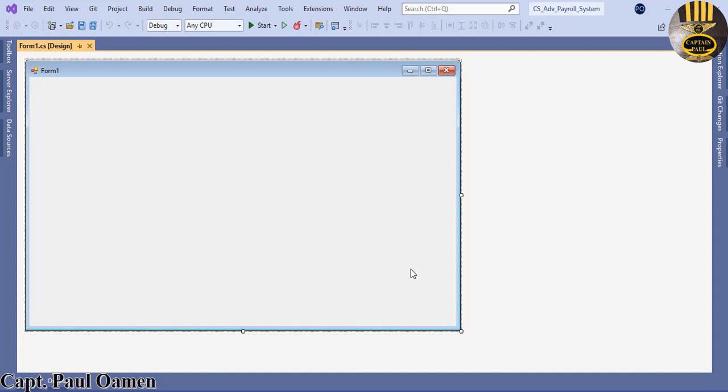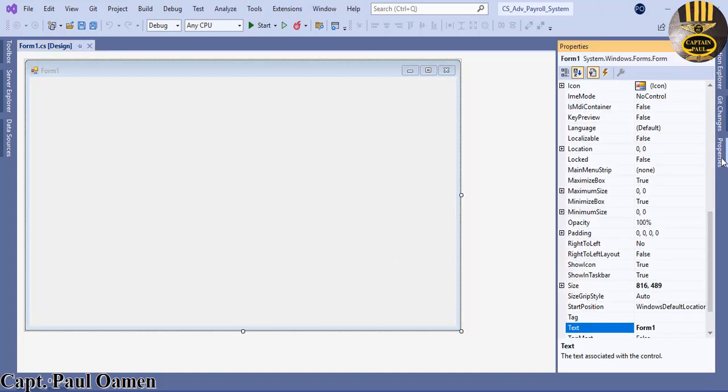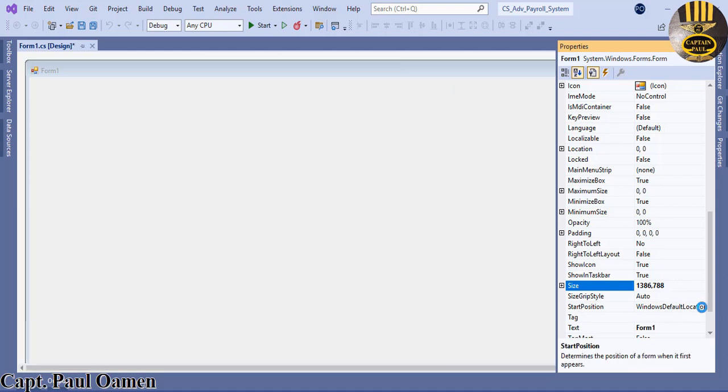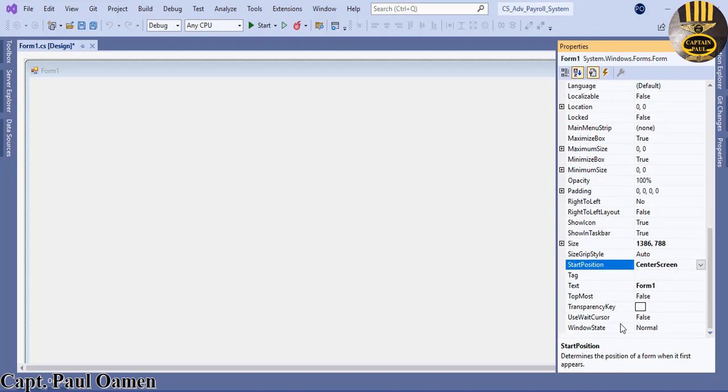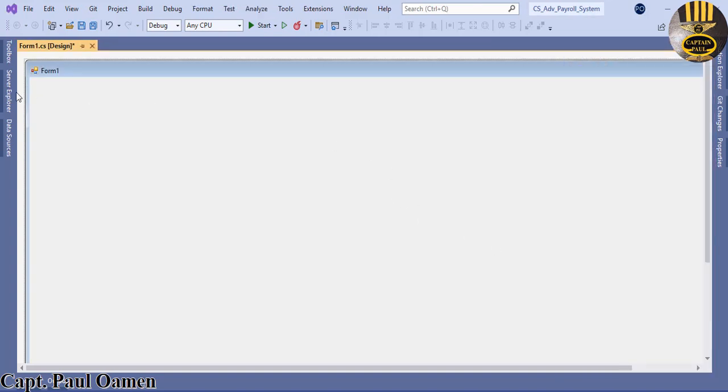Alright, my system is ready. Let's define the size of this very form. Come straight to the project area, and on the property there, I'm going to enter 1386 by 788. And where we have start position, I'm going to make that center screen. And right here, window state, let's make that maximize. There we go.